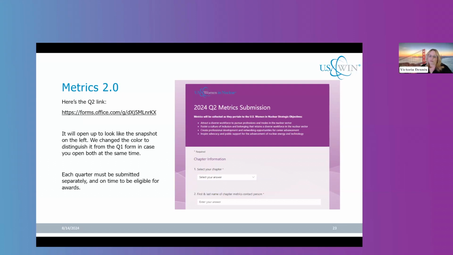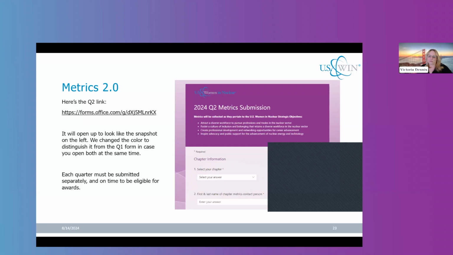We changed the color of the form for Q2 in case you're doing Q1 and Q2 at the same time. They do have to be submitted separately. They do have to be submitted on time to be eligible for awards. Q1 and Q2 are due at the end of August, the 31st. And then we get back to our normal rotation. Q3 would be due October 31st, Q4, January 31st, and so on to keep you eligible for awards. And we want as many chapters as possible to be eligible. So that completes the training that I had planned, but I'll stick around for any questions that you guys have.